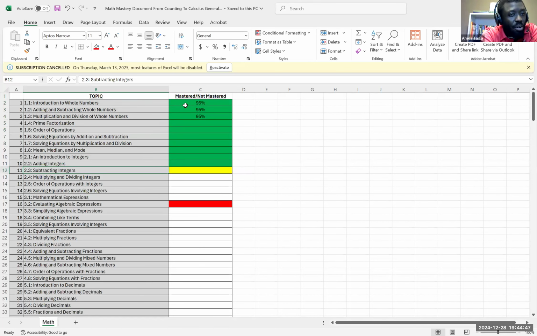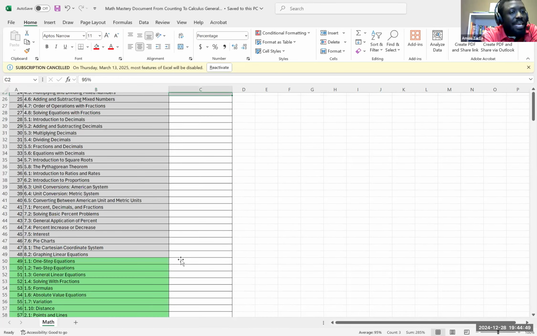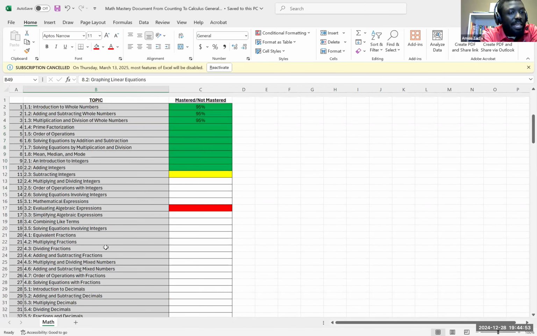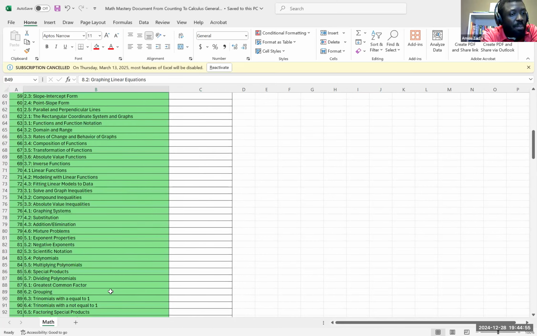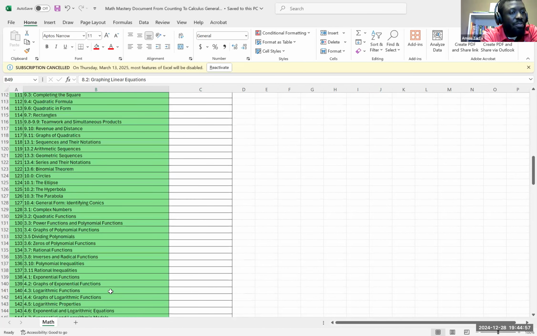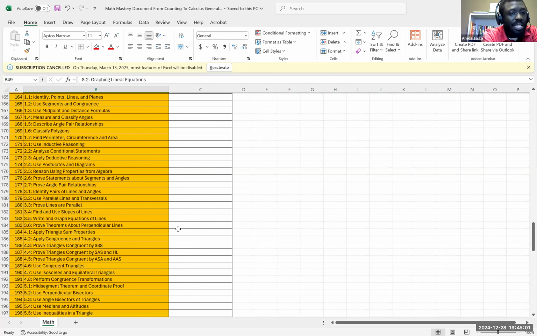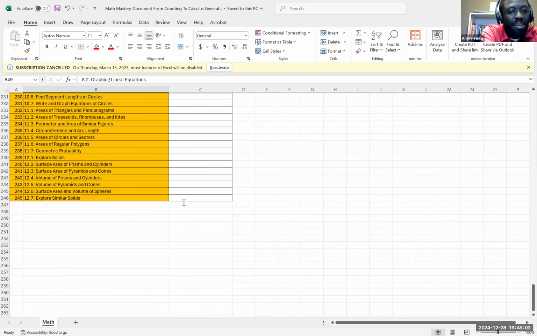Notice the first 48 are from the black book. The next set of topics are from the green book, and then the last set of topics are from the orange book. Once you master all of these, that means you are ready for calculus and statistics and discrete math.